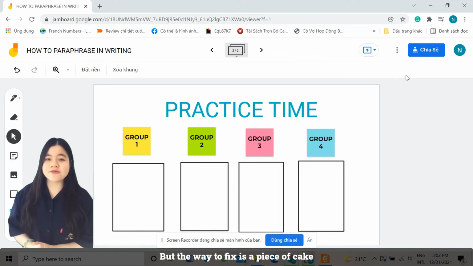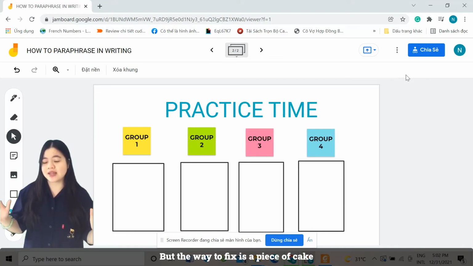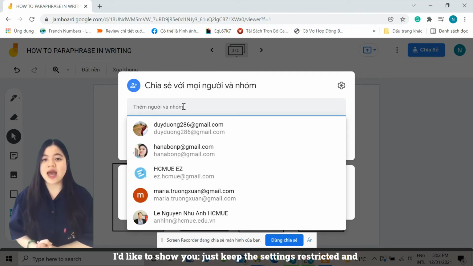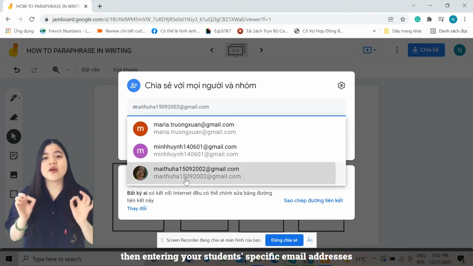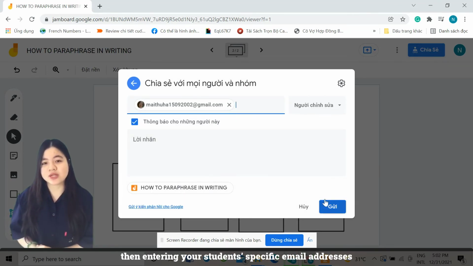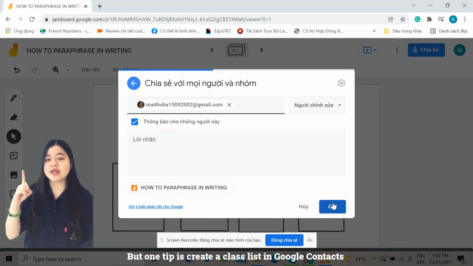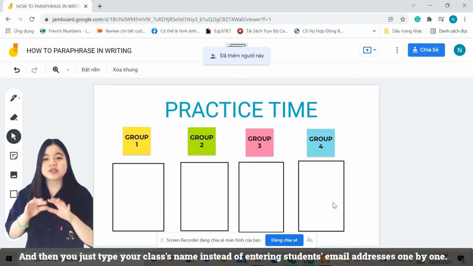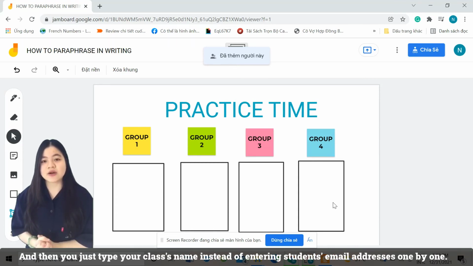But the way to fix it is a piece of cake. I'll show you. Just keep the setting restricted and then enter your students' specific email addresses. One tip is that you create a class list on Google Contacts, and then you just type your class name instead of entering the students' email addresses one by one.